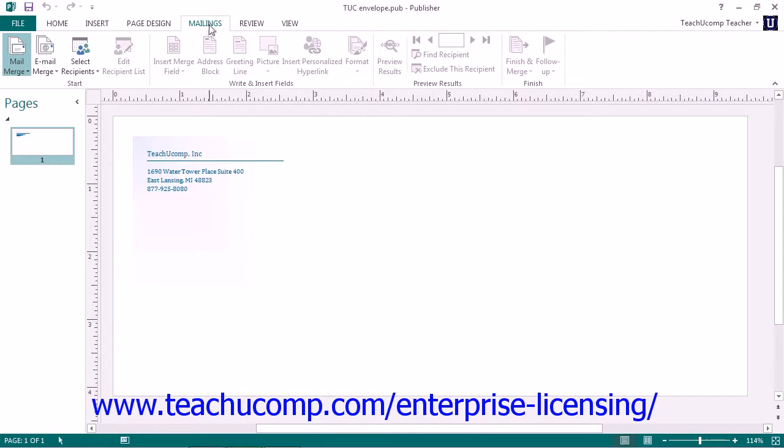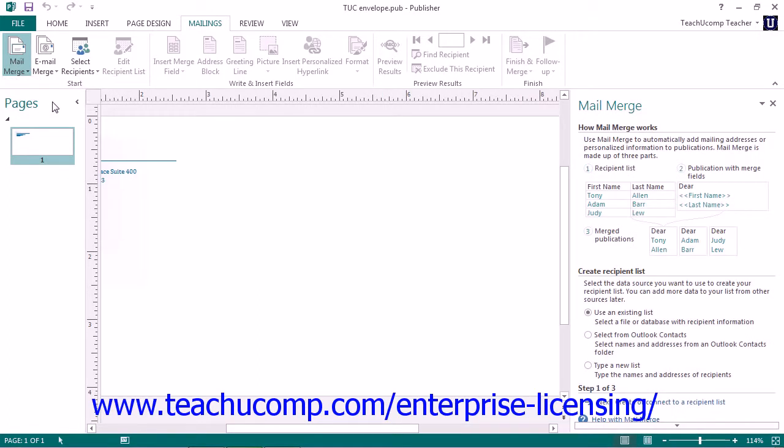To start a mail merge in Publisher, create or open your new mail merge publication, and then click the Mailings tab within the ribbon. Then click the Mail Merge drop-down button in the Start button group. From the button's drop-down menu, choose the Step-by-Step Mail Merge Wizard command.